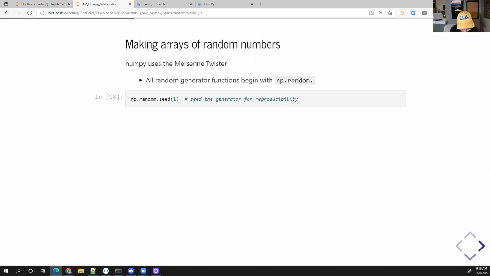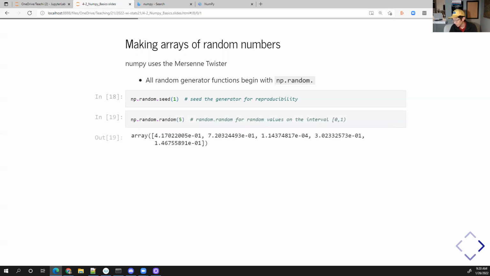All of the random number generator functions start with np.random.something, okay? And so if you want to be able to reproduce your random results, you can set a seed. So you can do np.random.seed. You put in some arbitrary number. So here I'm just going to put in the number 1. And now I can ask for random values on the interval 0 to 1. So it's going to be np.random.random 5. I want 5 random values between 0 and 1.